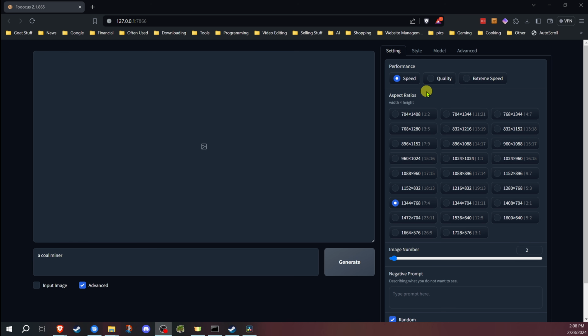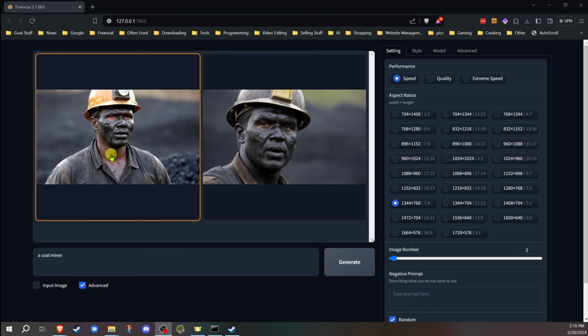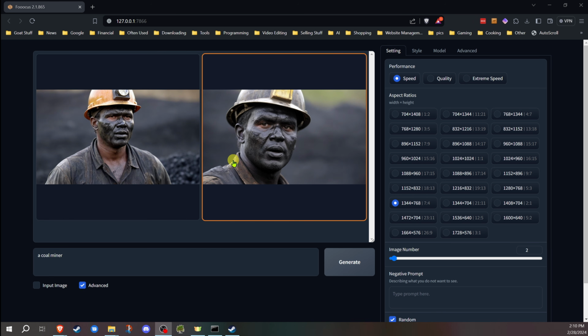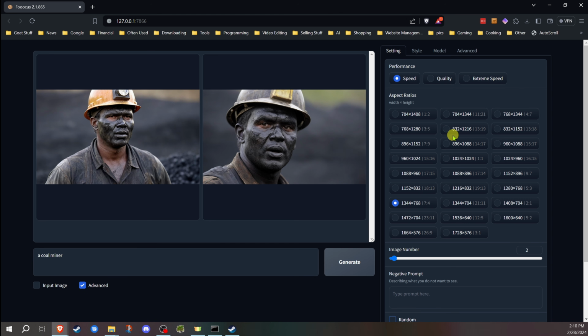So for this example, I have it set on more of a widescreen format, and I'm just going to do a coal miner. That's it, plain and simple, nothing complex. Now, as we can see here, we got mostly a shot of the face. The one on the left, we got the upper body, and that's going to be the result you're going to get for the most part when using that aspect ratio and a simple prompt like that. Now, there are ways, obviously, of changing that with the prompt, but I don't want to do that yet because I do want to demonstrate how the aspect ratio can influence this.